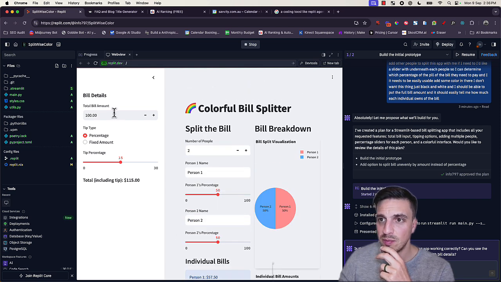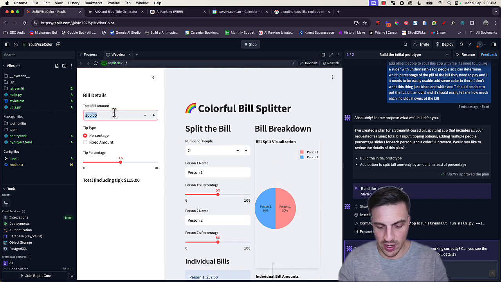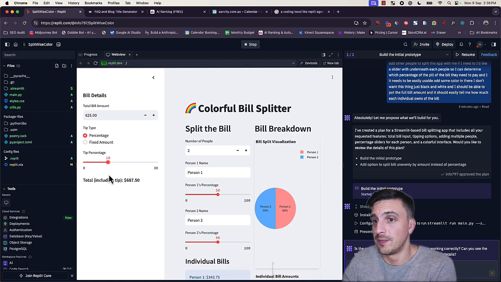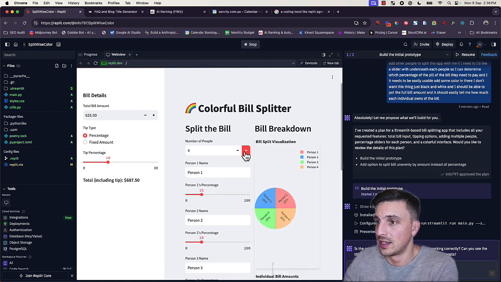Let's say the bill amount is something a little bit weird, like $625. I'm going to go with tip percentage. Let's go to 10%. That's a cool slider. So including gives me everything here. The number of people, I'm just going to add.